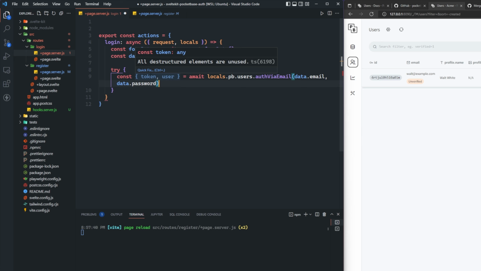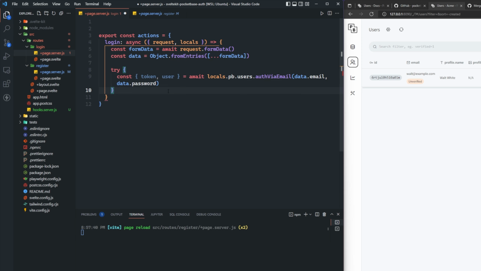And the reason I added these is because you get these back when you log in that user. So you can pull out the user or the token and do whatever you want with it when they log in. I'm not really sure what the use case would be, but it's there if you need it. And then we'll catch any errors.